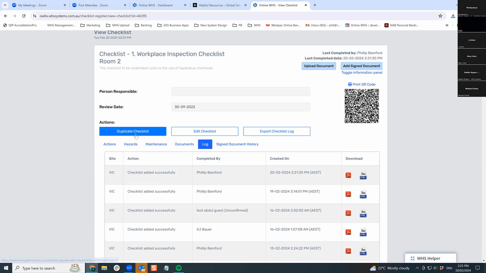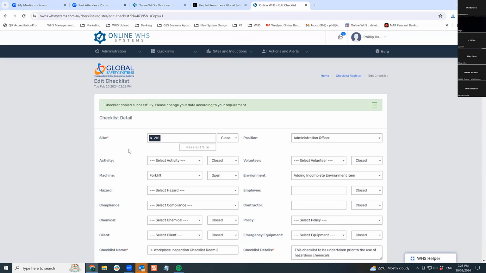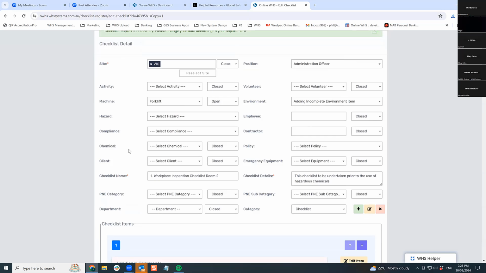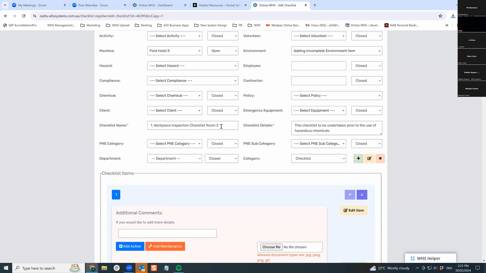You can duplicate this checklist. So if I'm doing a checklist, just like we did for Brian Hilton Motors, and it's the same kind of checklist for each hoist, we would copy this and relate that to hoist number 5, but we'd change this. You need to change this to whatever it is. If you don't change it, the system will say you can't have the same name for a checklist, because then it gets lost.